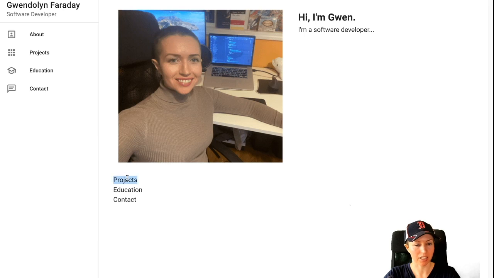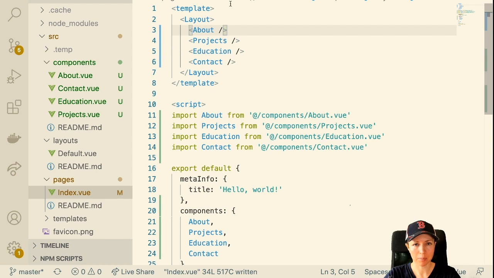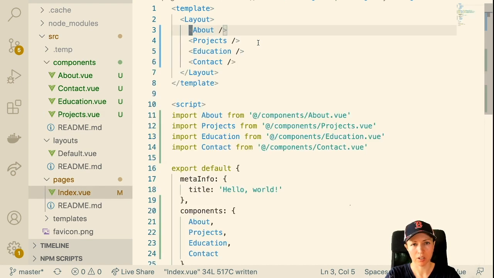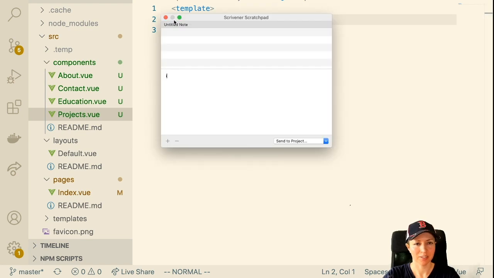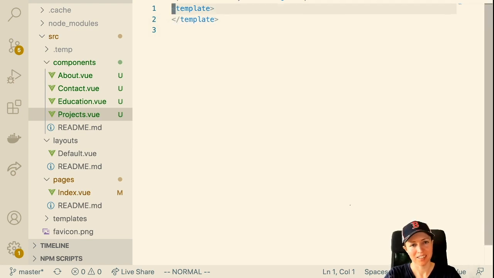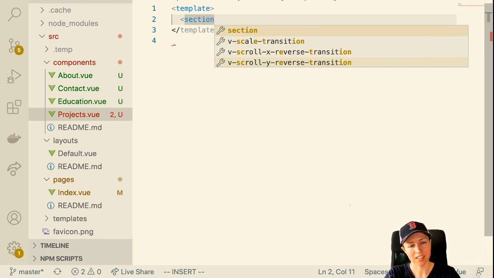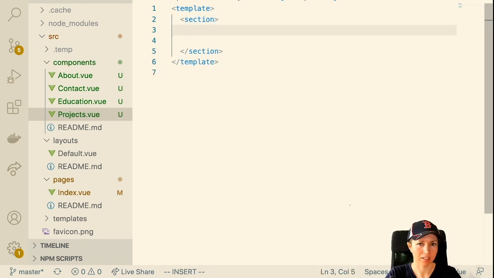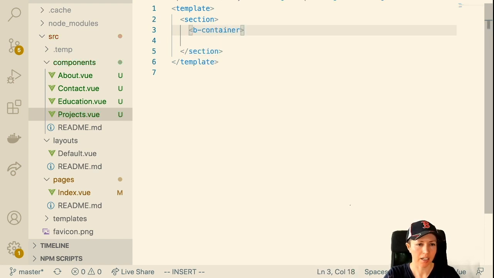Now I need to do projects, which would be kind of a list of cards of the projects I've made. So let me go into projects, and actually I want to, oops, my Scrivener is still open for some reason. So it's eating my hotkeys. I can't use my hotkeys. Okay, I guess I'm going to use the same kind of section pattern. So I'll put a B container. I am using Bootstrap, right?